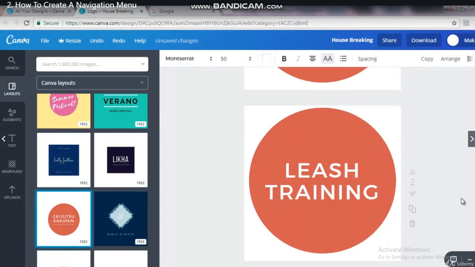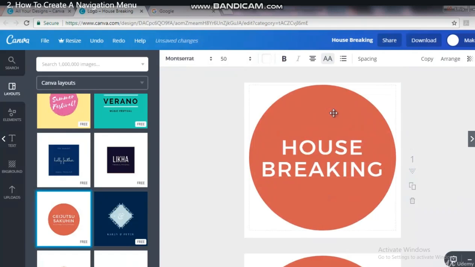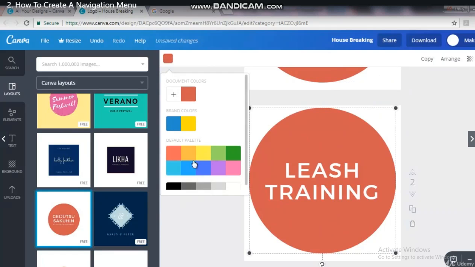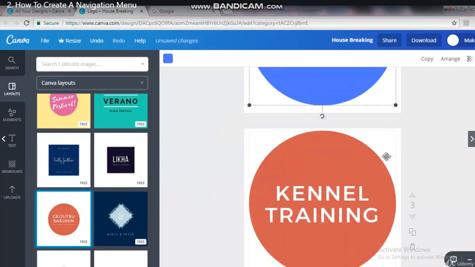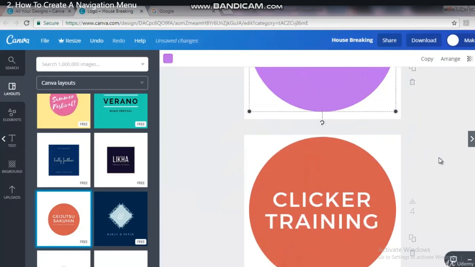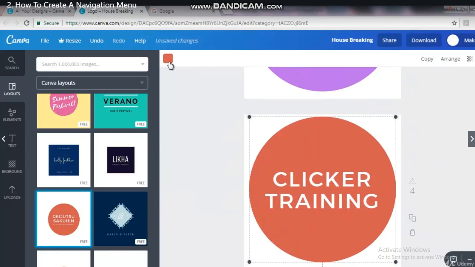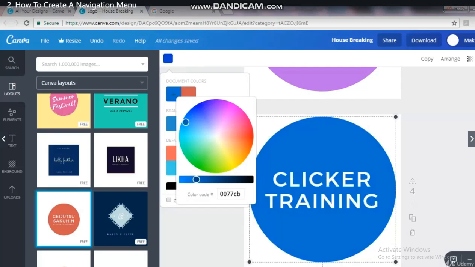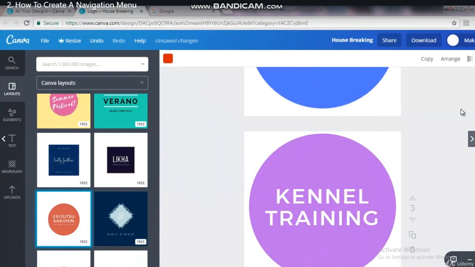Next we will change the color. Let's leave this at red. And then the leash training, let's change it into blue. Kennel training, we can make it purple. And clicker training, okay. If you want to have a custom color, just click the plus sign, and then there's a color picker. So there's more colors, and you can do that.